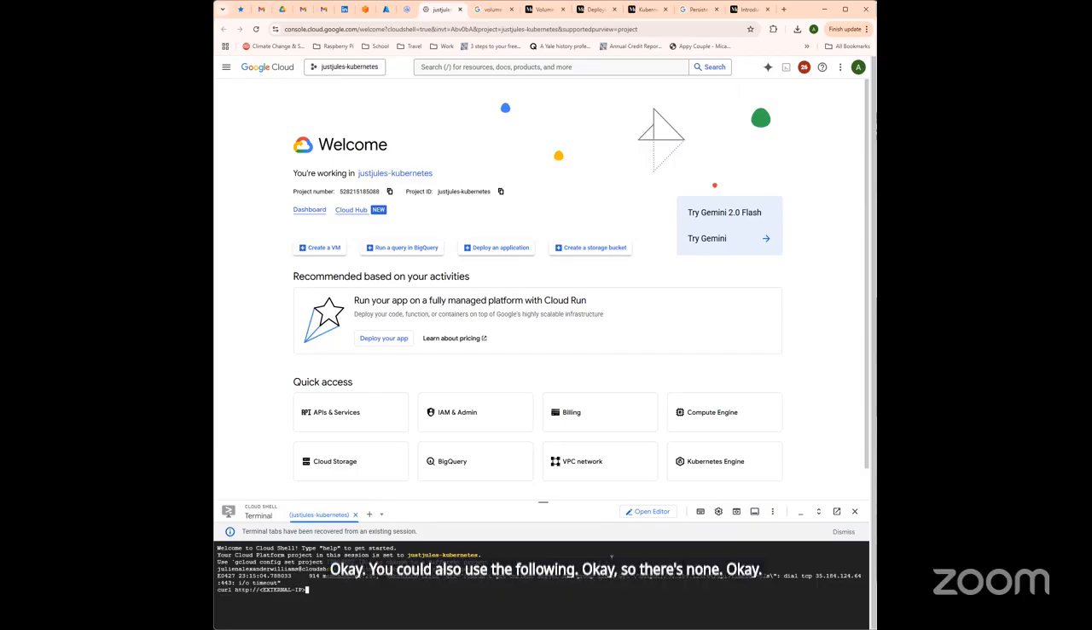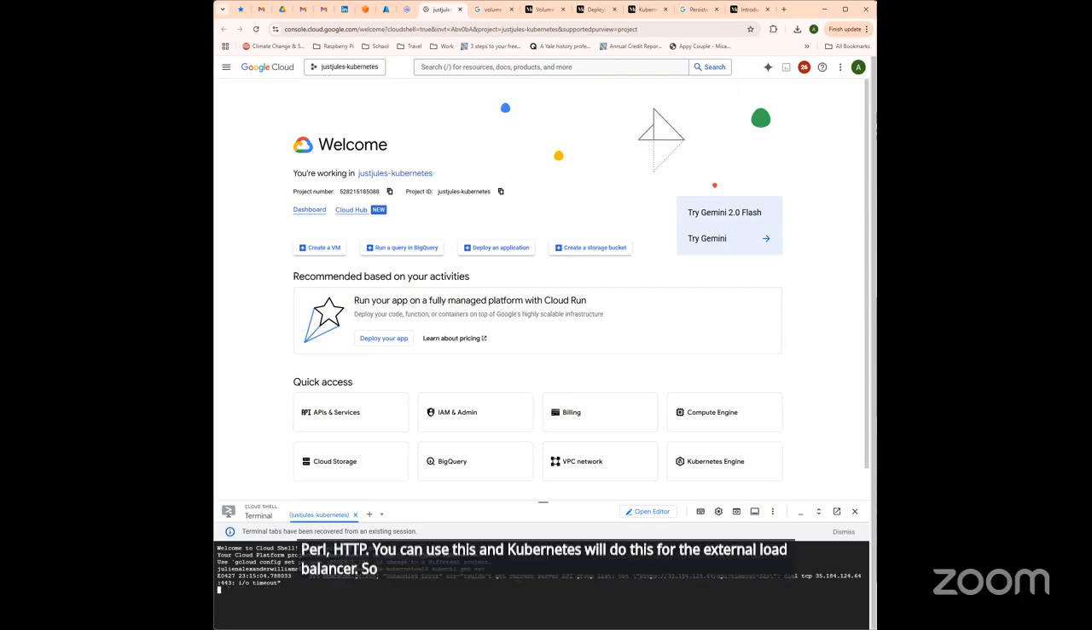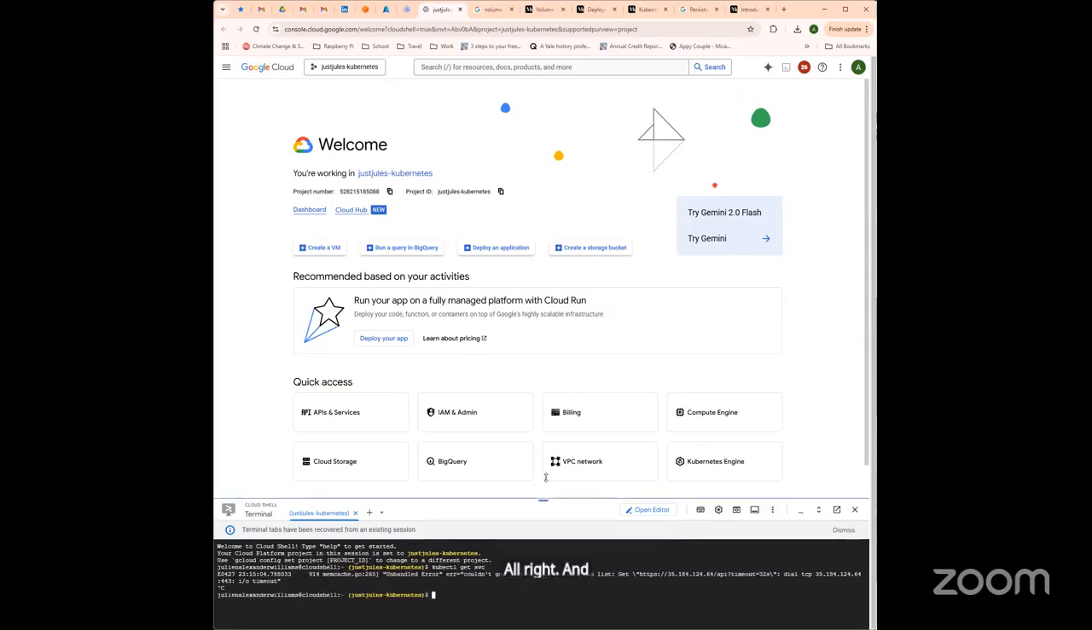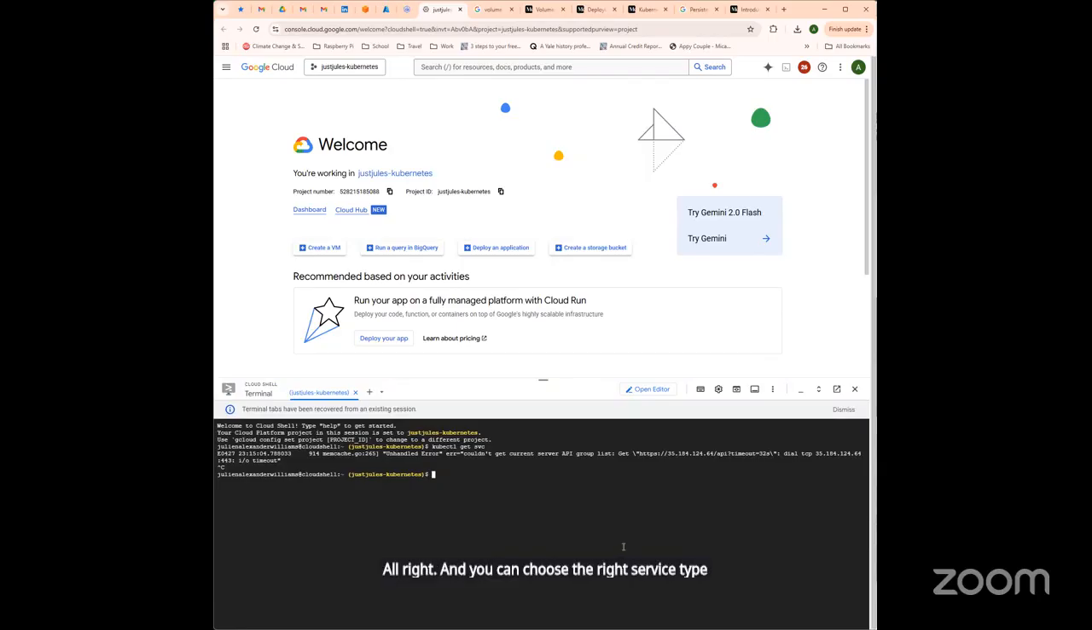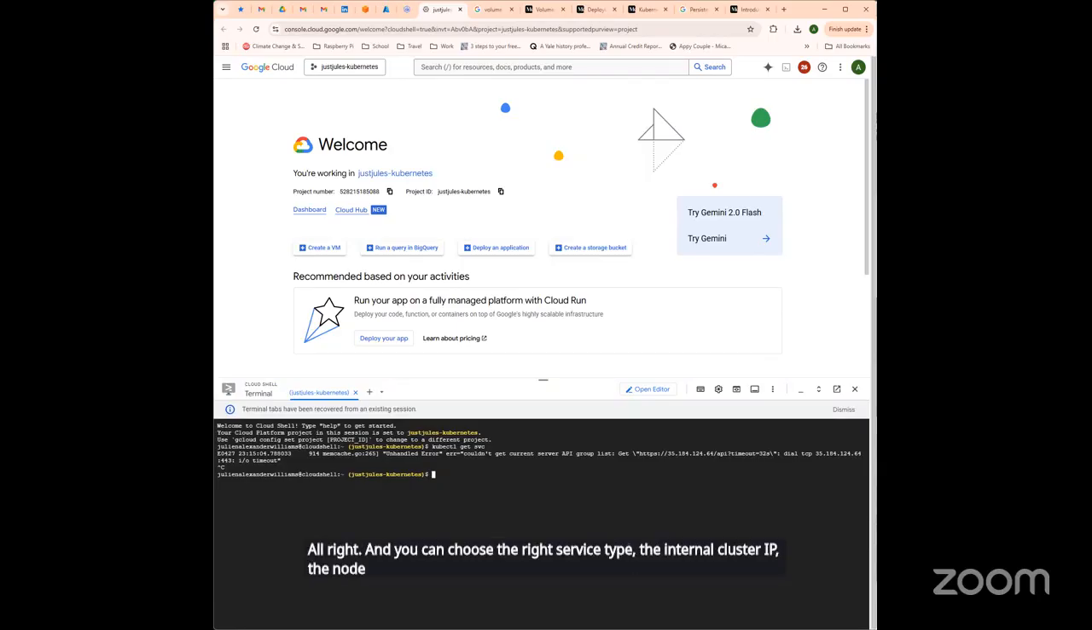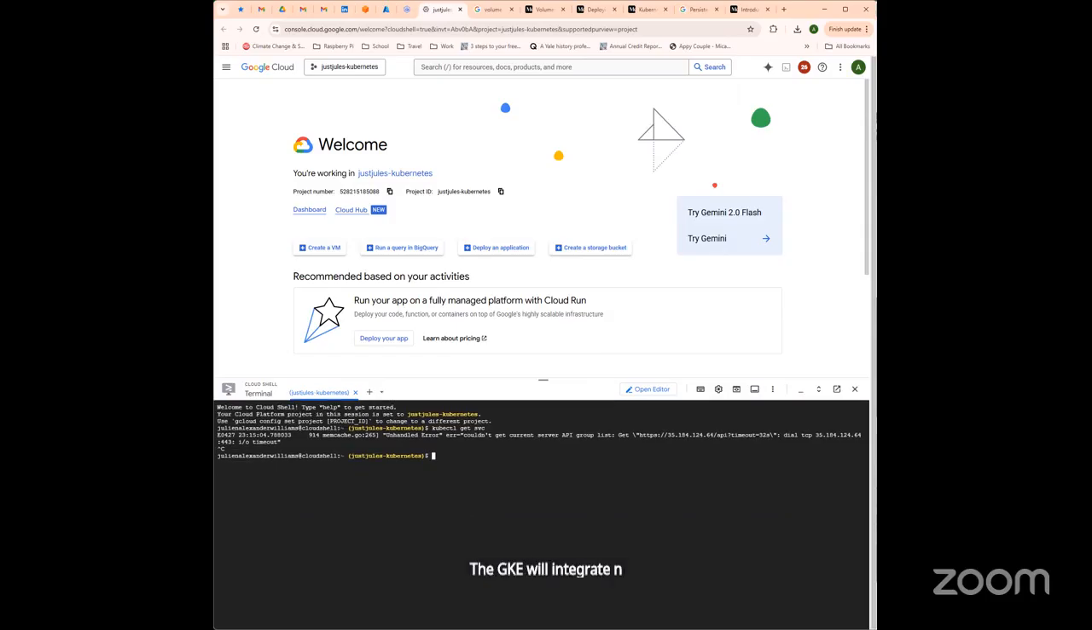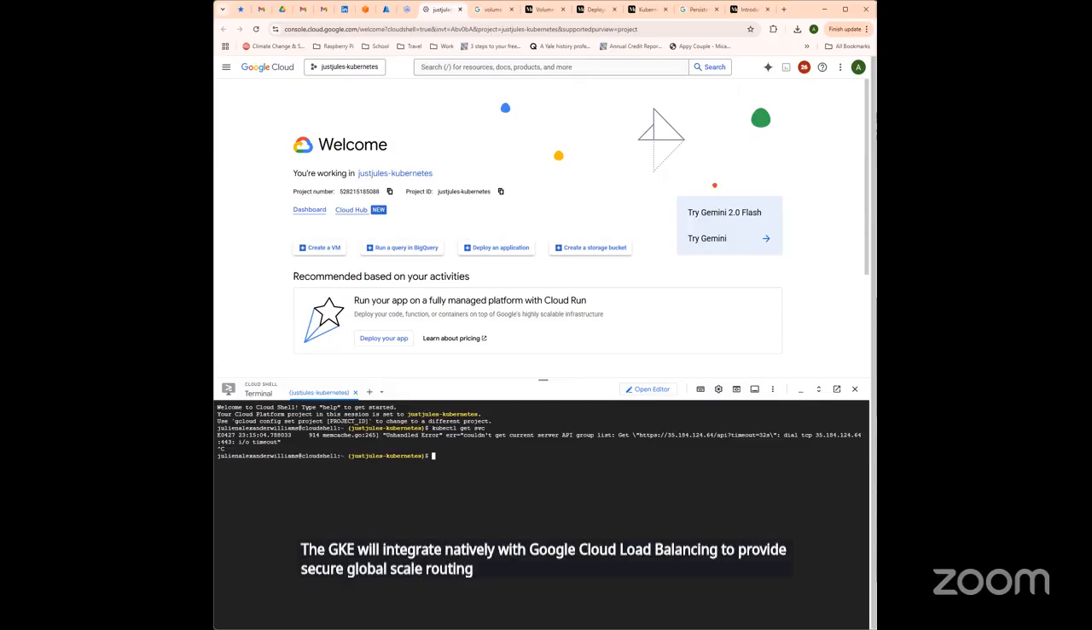You can use curl with the HTTP address, and Kubernetes will do this for the external load balancer. So in summary, Kubernetes gives you stable endpoints for dynamic workloads. You can choose the right service type: the internal cluster IP, the node-level NodePort, or a full external load balancer. GKE will integrate natively with Google Cloud Load Balancing to provide secure, global-scale routing. And all of this is declarative, repeatable, and can be defined as YAML.